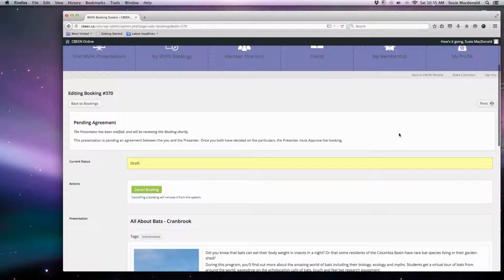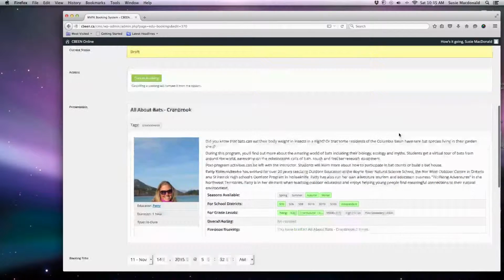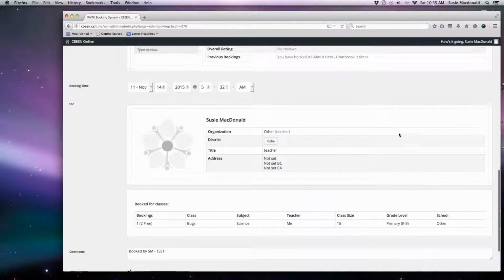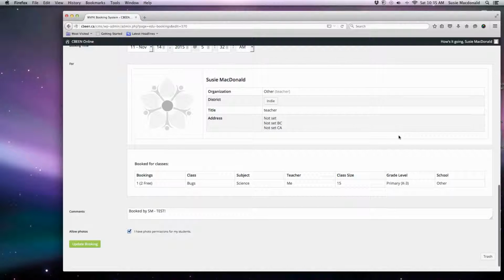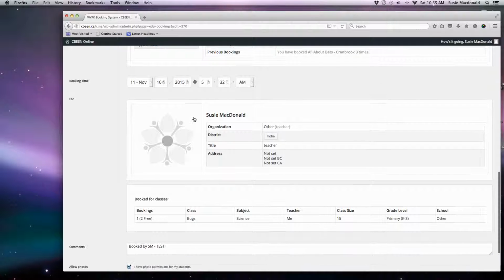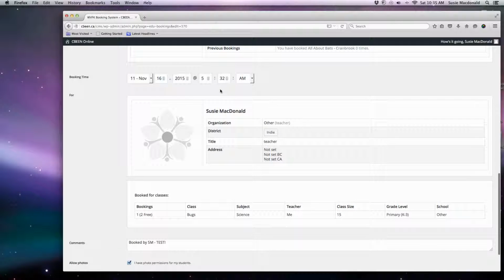So once I hear back from the presenter, and that will be all online, there will be a system that says that yes, we approve, and you'll be able to start that communication online. So we've got this set in. Perfect. If there were any changes, and you can make changes to this, let's say that rather than the 14th of November, we're going to do the 16th. Oh yeah, maybe 5:32 a.m. is not really a good idea. We'll say it's at 8:32 a.m.